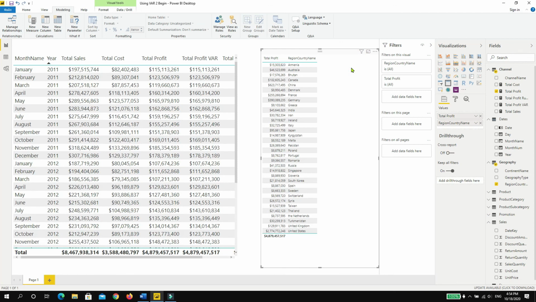So in this example, you saw that using variables can really make your life easier. Variables can improve performance, first of all, right? They can improve readability, and they can reduce complexity of your formulas. Once you really start digging deeper into DAX, you really need to learn how to use variables.